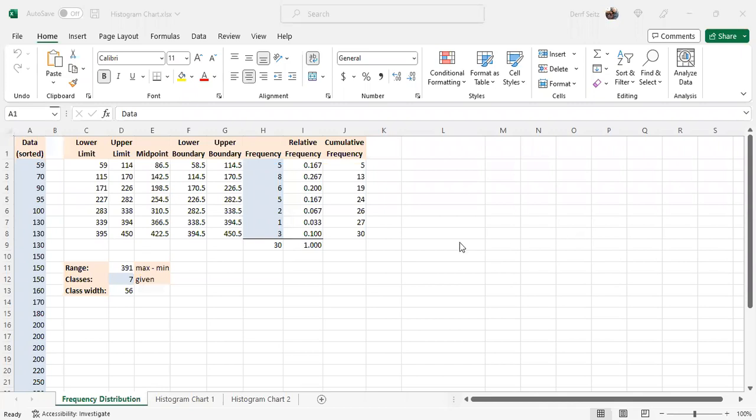This video shows how to create a histogram chart using Microsoft Excel. This spreadsheet has 3 tabs. First is a frequency distribution. That's the first step.